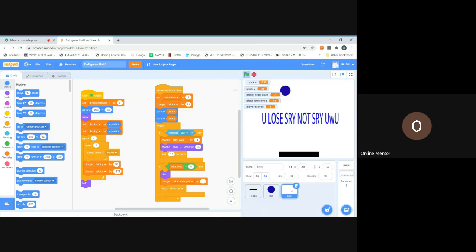Oh, I see. It's because you have... Okay. If brick... Oh no, that's correct. Brick lives. Stop this script. Okay. And finally, go back into your backdrop code, the stage code.